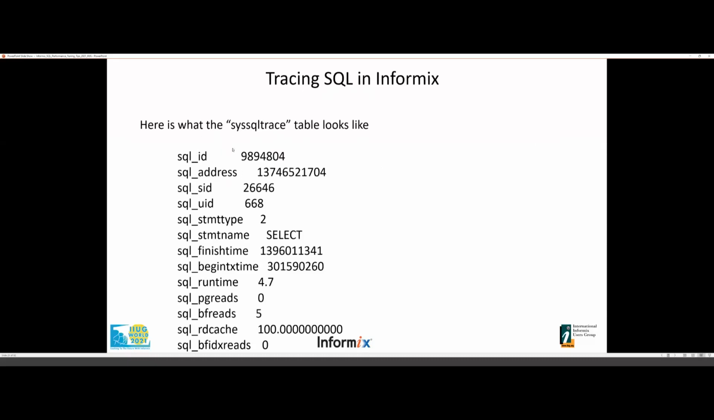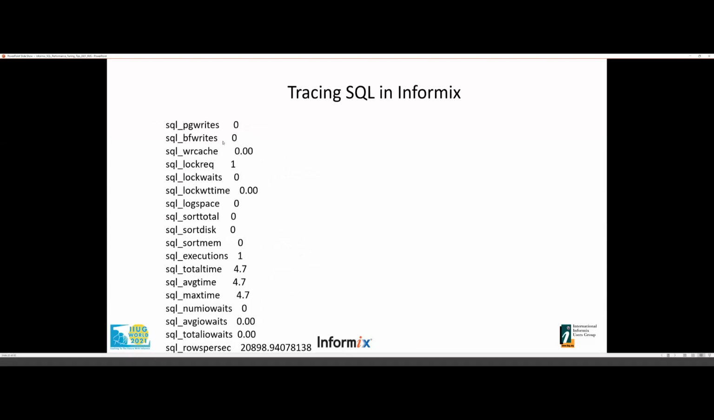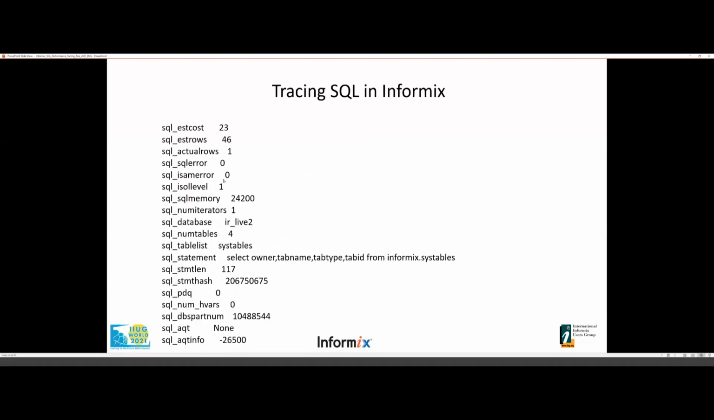SQL ID, that's a unique ID for every SQL statement. The address, the session ID, the user ID, the statement type, select. The begin time and finish time, the actual run time, number of page reads, buffer reads, read cache. Again, it gives a lot of information: lock waits, sort memory, number of executions, total time. Here it gives your actual rows, your ISAM errors.